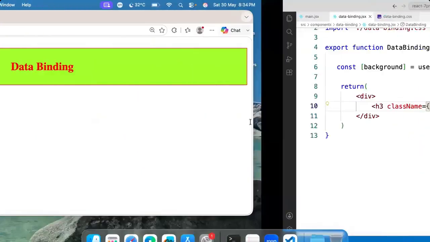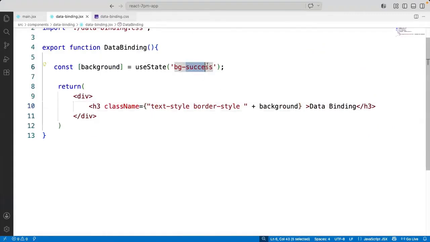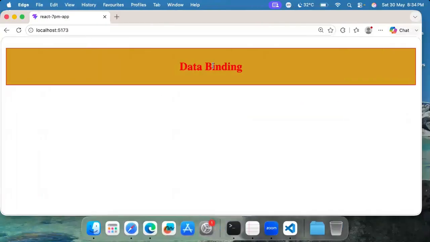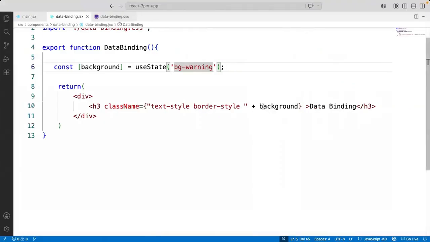The background will come. This I can change later to what? Warning. Then it will change the class dynamically, one class I need to change. Then I will write a string like this. But in modern JavaScript, we don't prefer strings like this. What is the best way of writing a string?